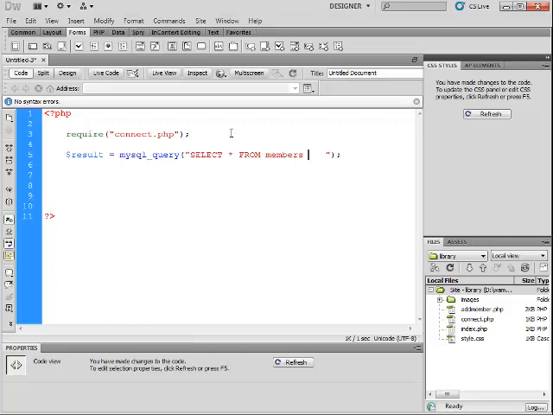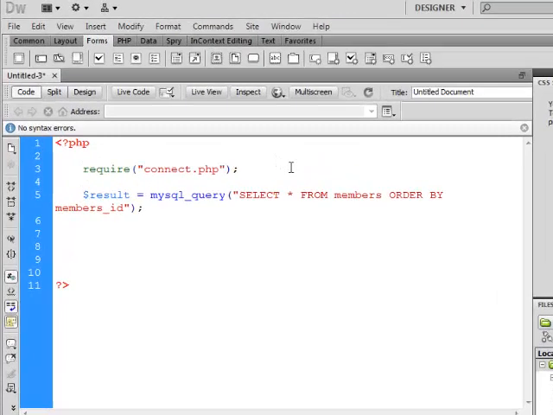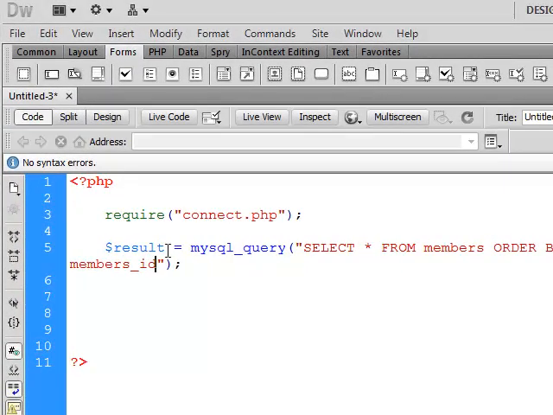And I want to order this, so I'll order by, and the field name I'm going to order by is members_ID. Okay, I can tidy that up now. Something like that. So there's my result, it is going to interrogate the database, select all the data, and order it by members_ID.